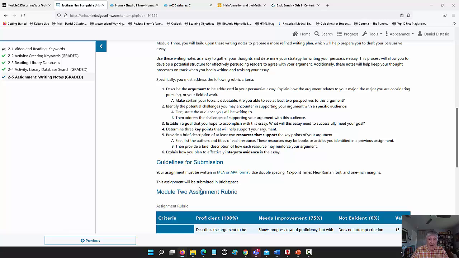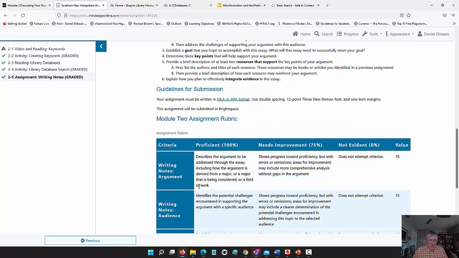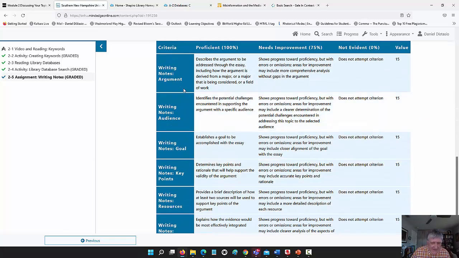And then finally, it explains how you plan to integrate the evidence into the essay. And that evidence is the research. Where will you put it? Specifically, how will you use the evidence, the research in your essay?